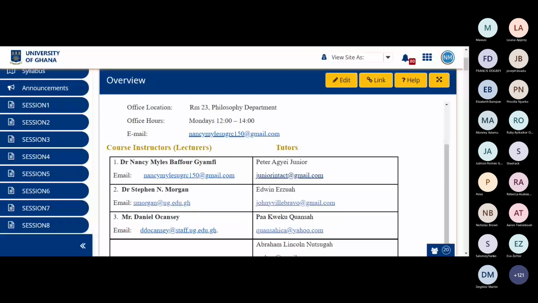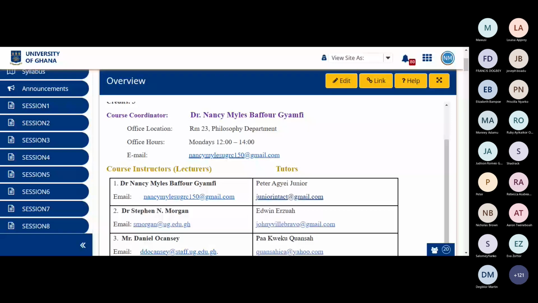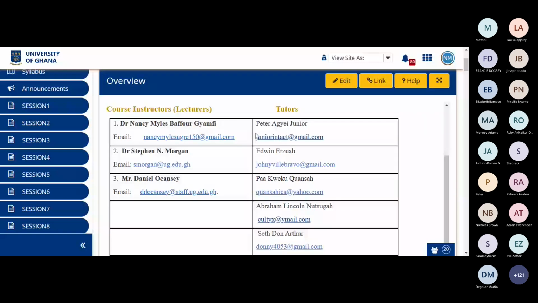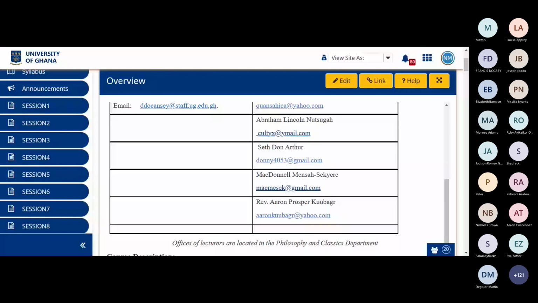Then the details of the instructors who are your lecturers. I'm there. Dr. Morgan is there. This is his details. Mr. Okanse is there. Then tutors that the department has given us to assist us teach you. They are to the right. Their emails are also there.